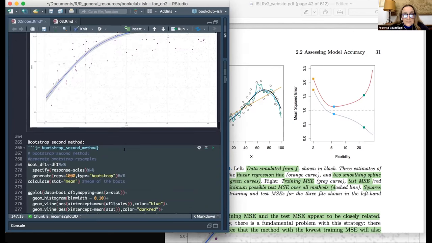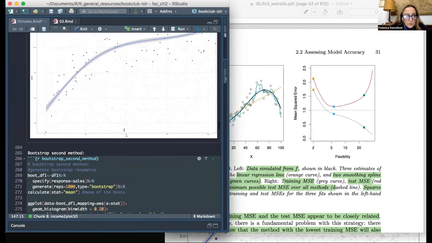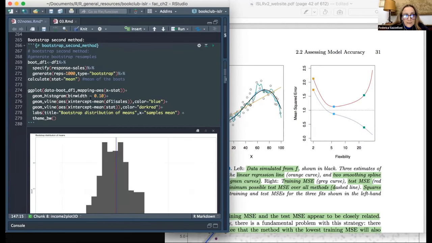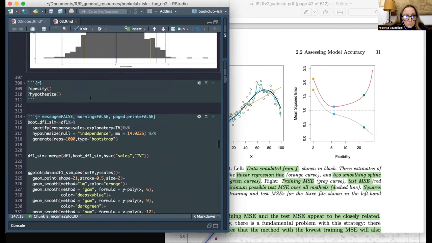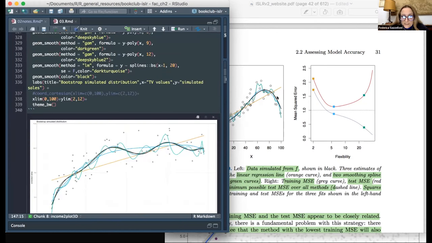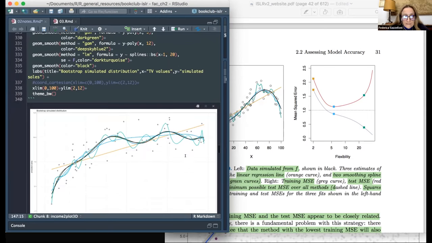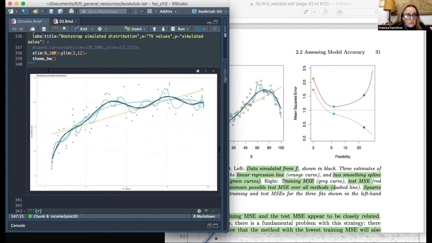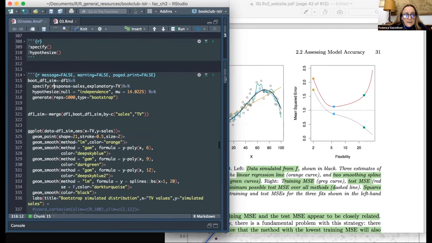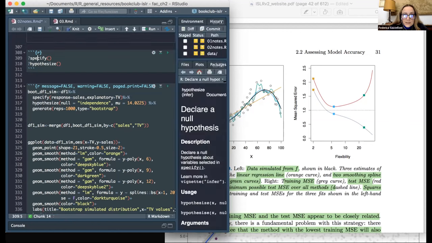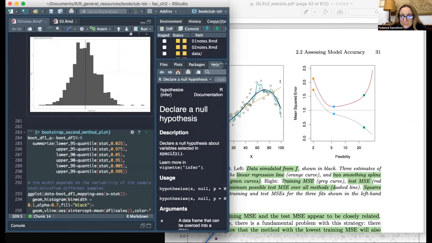So there are two methods for applying the bootstrap, and I don't know if you want to go through this, but to obtain this, I've tried to replicate this graph. I haven't been able to do that. But what I did was to take the income data set, and then use this function, specify. And this is an interesting function which comes from the infer package.